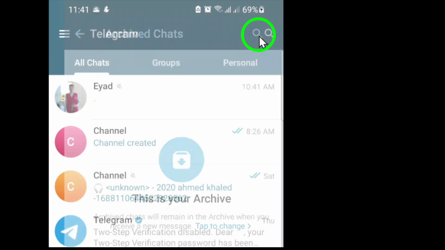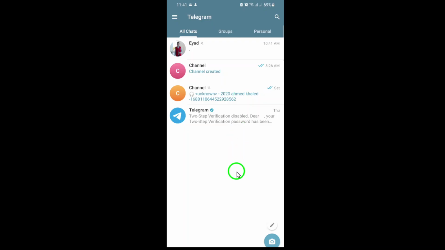Instantly, your chat will move out of the archived folder and return to your main chat list, just like any other active conversation. And that's all there is to it. With these simple steps, you can easily unarchive any chat on Telegram and keep your conversations organized just the way you like.